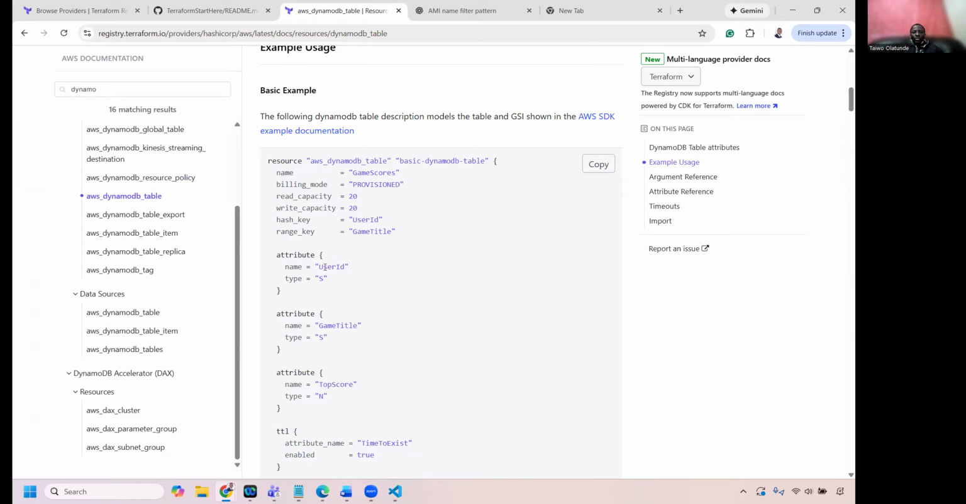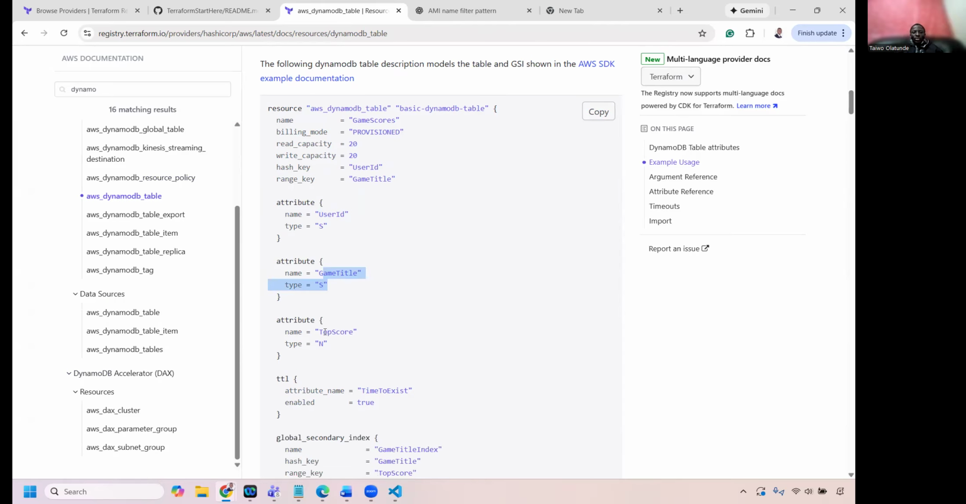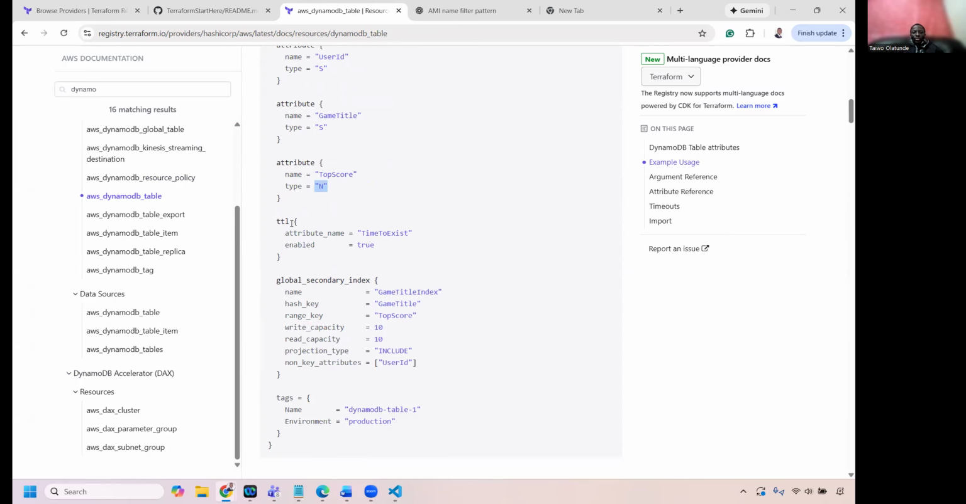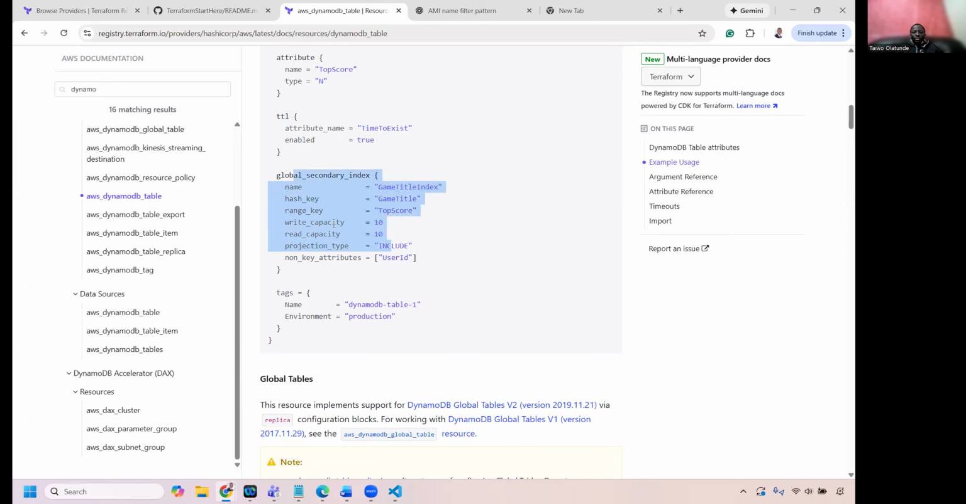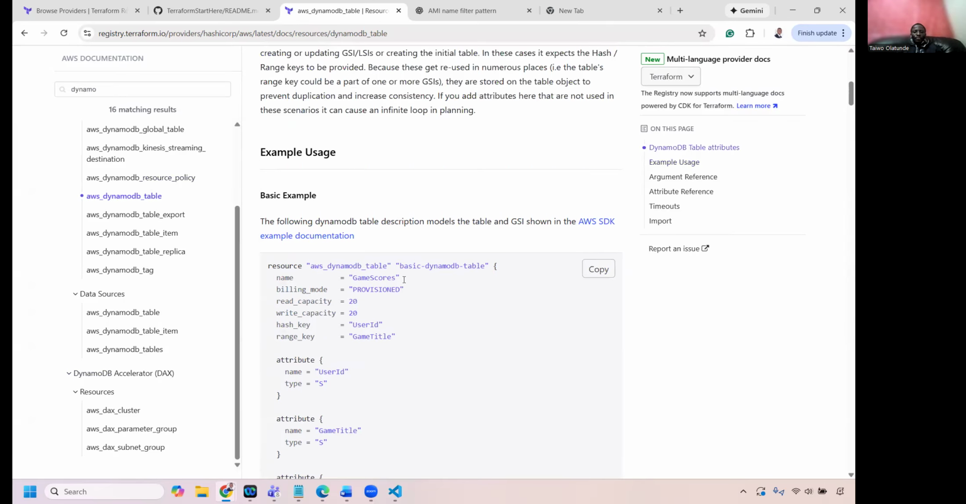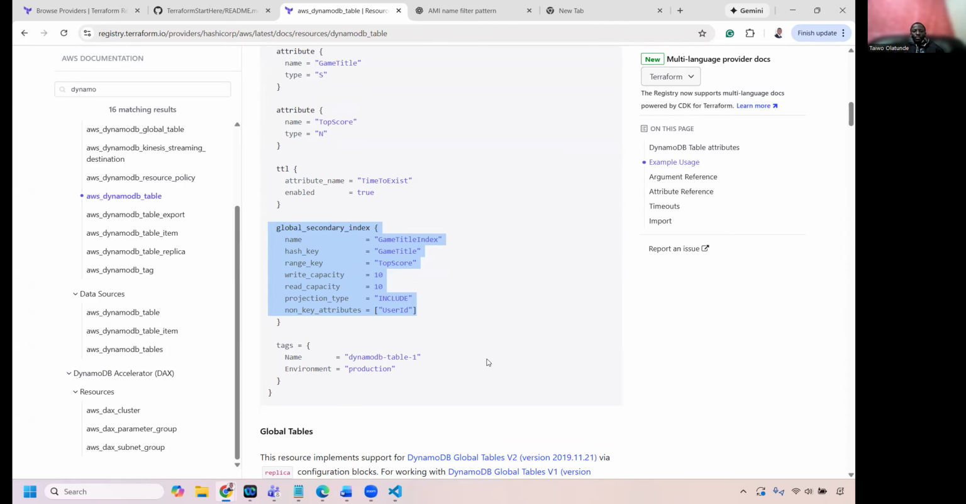For this one, you have the attributes: username, user ID. Another attribute is game title, which is a string. This one is top score, I think a number. So you can add more. You get this TTL, I think time to live, something like that. You can remove some stuff that maybe you don't need, and just copy the resource and paste it there. What environment is it? Production environment, the name of your DynamoDB table.